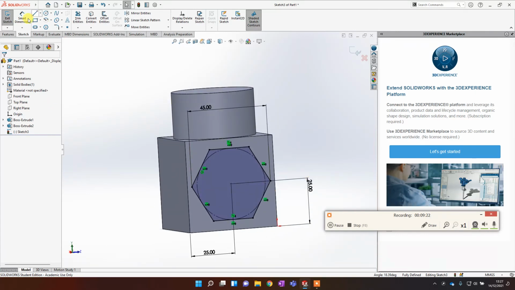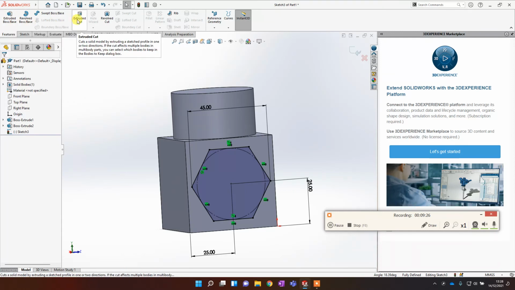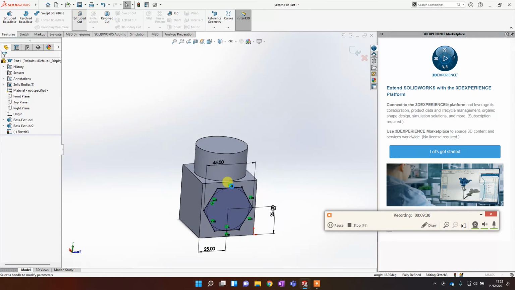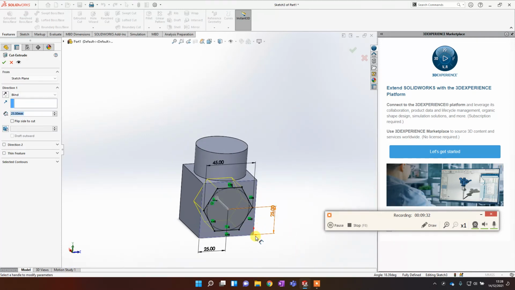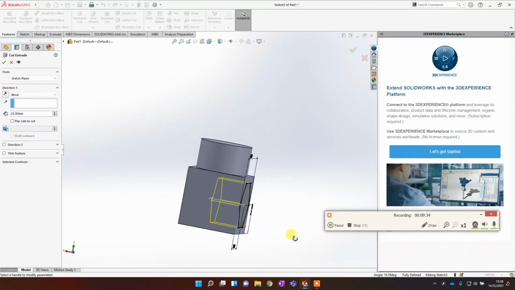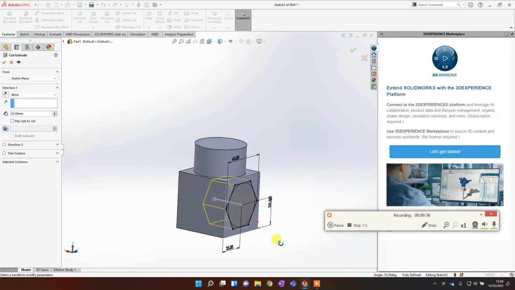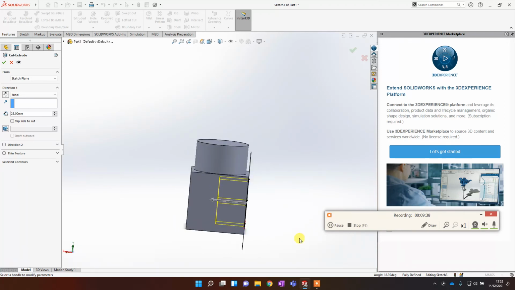All right, this time we're going to go to feature. But rather than extrude a boss, we're going to extrude a cut. So choose cut. Now this has the opposite effect. Rather than add material, it subtracts it away. And I want you to make your hexagon pass all the way through the object. Now you could type in 50, and that would do that. You could drag it all the way through, and that would do that.